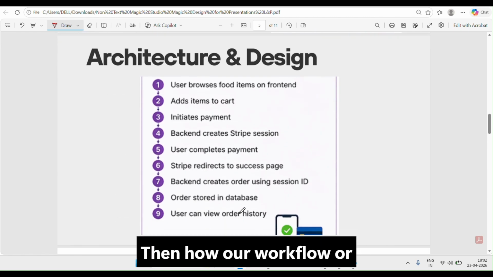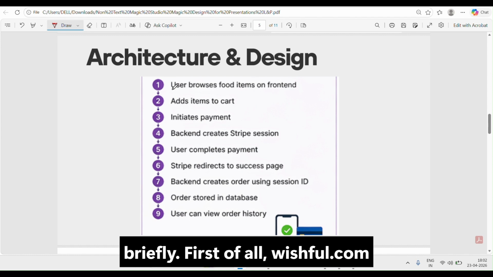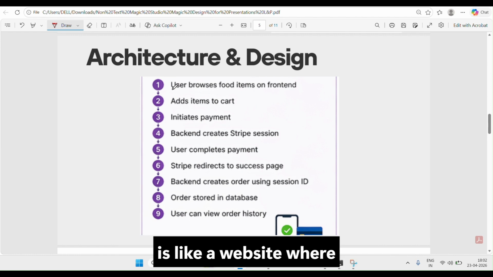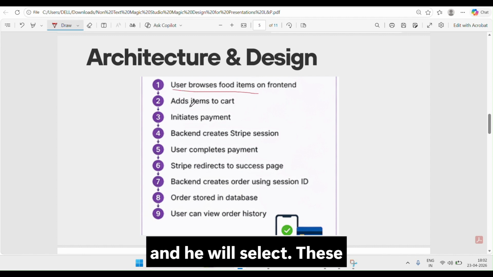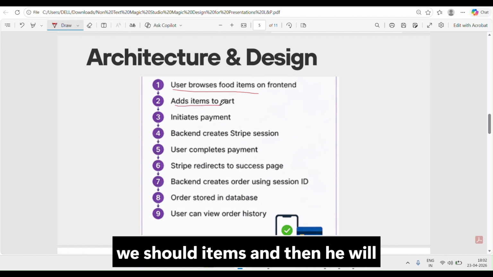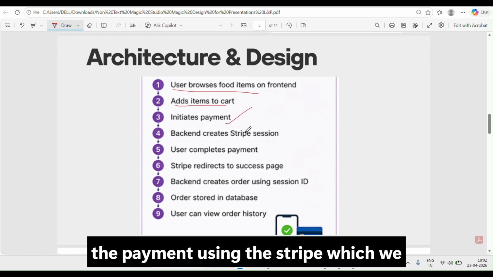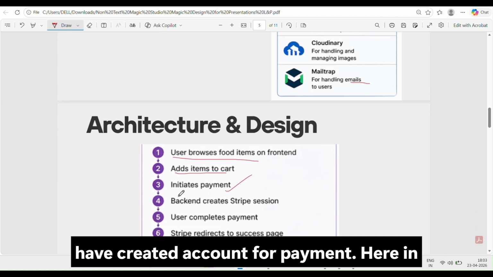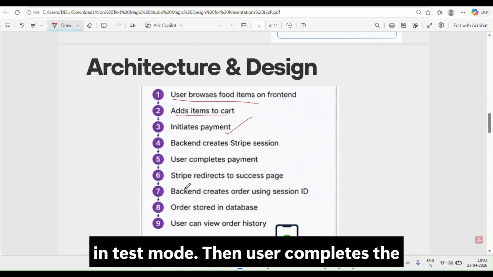Then how our workflow or design will be for wishfood.com is shown here briefly. First of all, wishfood.com is a website where the user browses the food items, selects his wished items and adds them to the cart. He then initiates the payment using Stripe, for which we have created an account. In this project we are using Stripe in test mode.